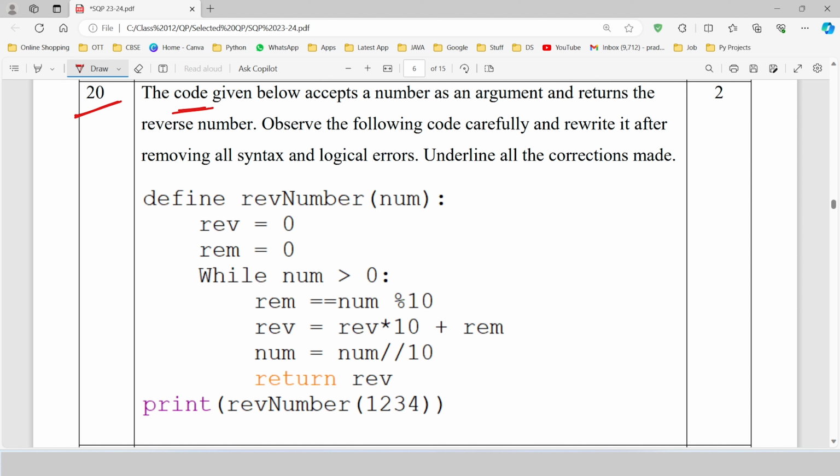From the given code, we have to remove all the syntax as well as logical errors. By underlining the errors, we have to rewrite the code. So let's check out the code. In the first statement itself, there is an error. This word should be def. So in this way, we got the first error. Let's move ahead. This statement is okay. This statement is also perfectly fine. In the next statement, when we look at the while word, this W is capital. It should be in the small case. So we got the second error. Let's proceed and check out the remaining code.